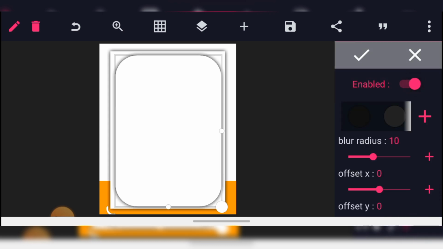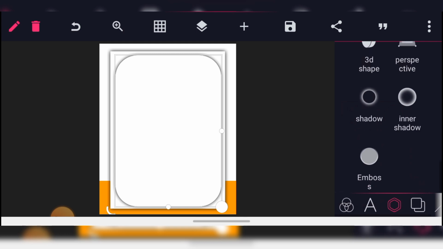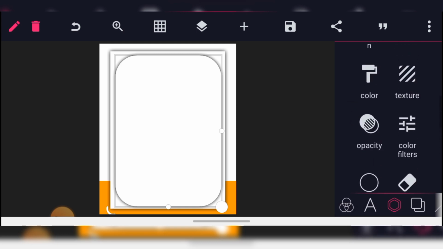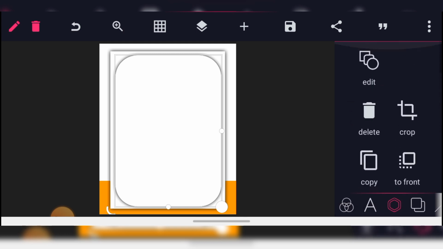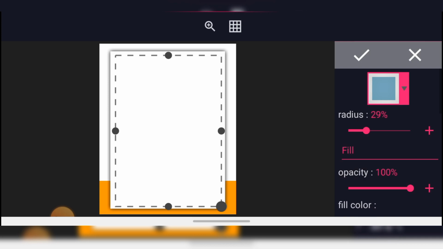We click on the shadow and enable it, and you can see that the radius is too much. So you have to go back and take the radius down a bit. Edit the shape, the radius. I think 10 will be okay. Let's see what 10 gives us. 10 will be okay.